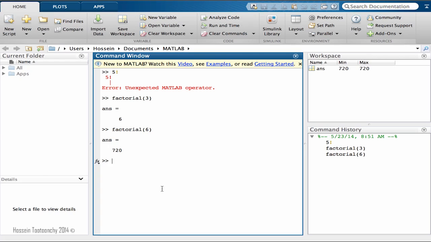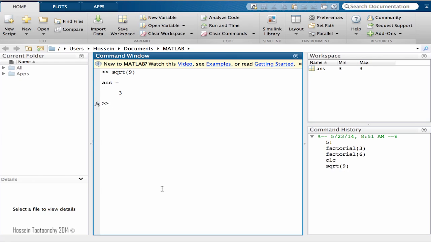With factorial out of the way, another important function is square root. It's very much used in the engineering field and you're going to work with it on a daily basis, so we need to know how to do it. There are two ways to get a square root out of numbers. The first one is using sqrt. If you pass a number like 9 and hit enter, you see that the number is produced. This is the way that we can get the square root.